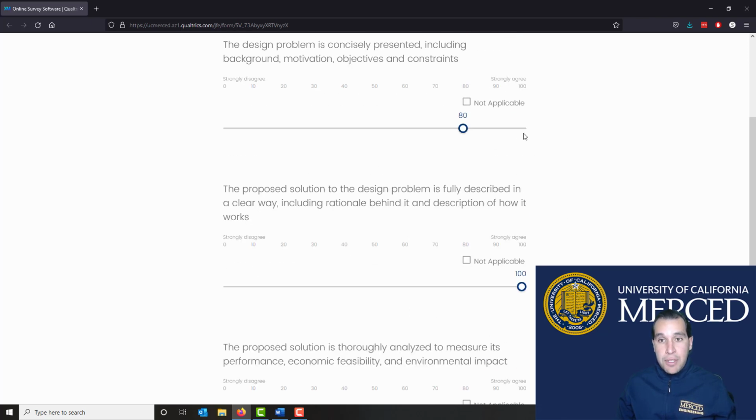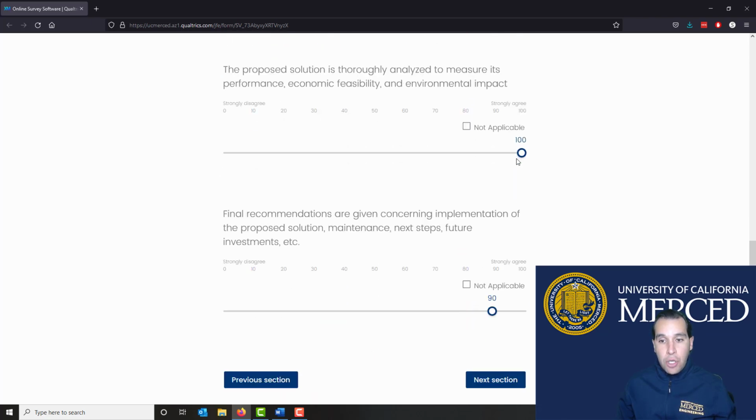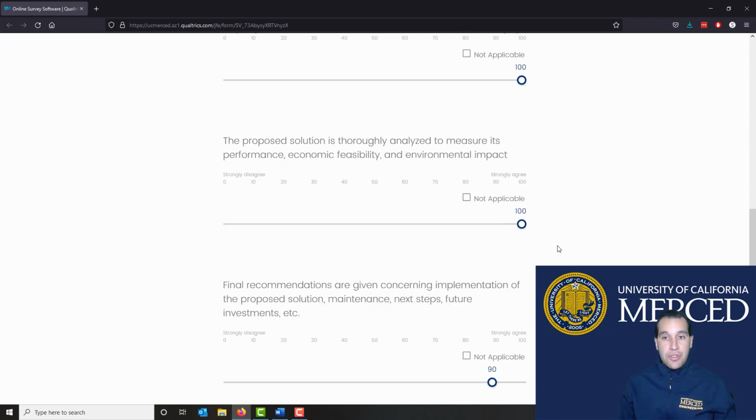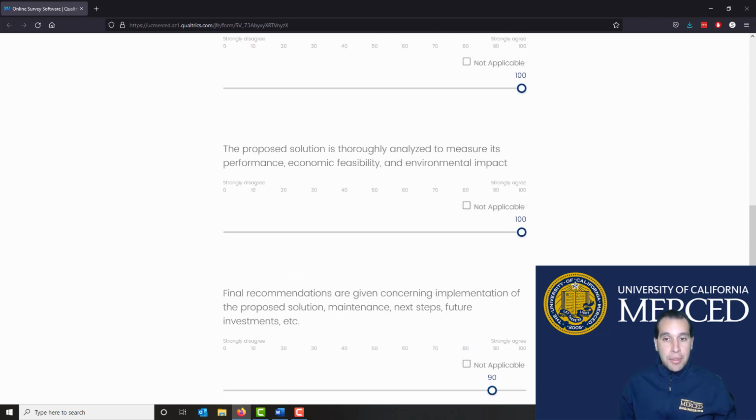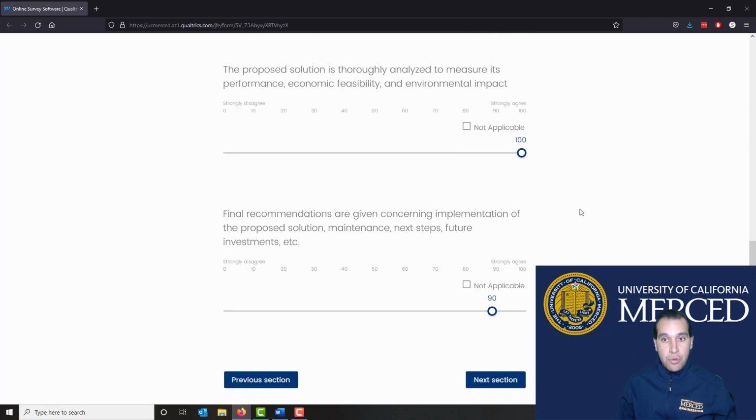And once you have answered all of them, you can click on next section. If you don't answer all of them, the survey will not let you move forward. So you either have to answer the question or check the not applicable box. If you don't do one of those two things, this button is not going to work for you.